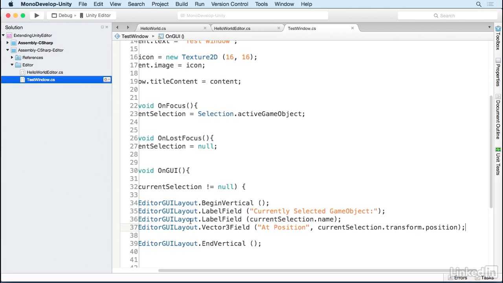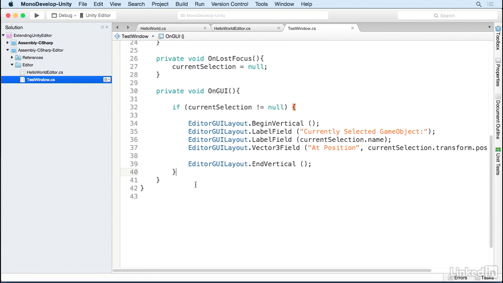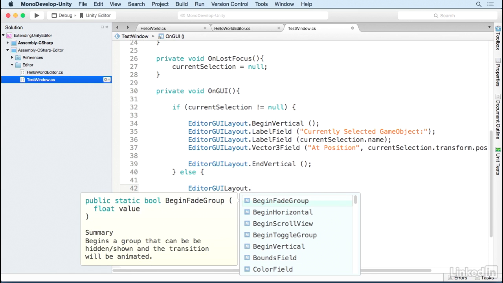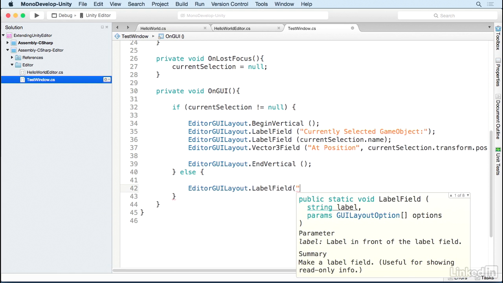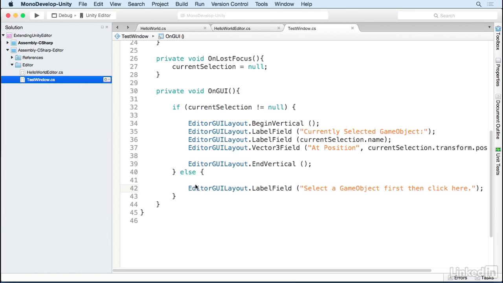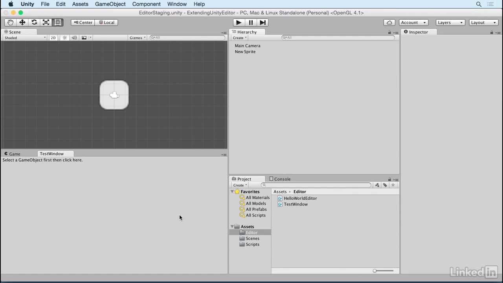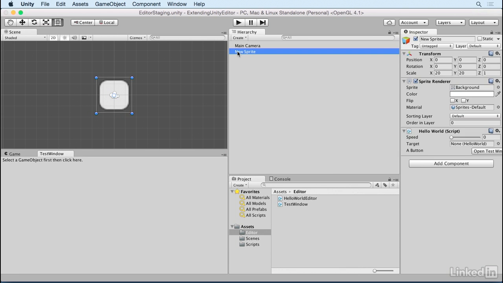Let's go and add some instructions so that people know how to use this window correctly. Let's switch back over to our code, and at the end of the condition, if we don't have a current selection, let's go ahead and create a label that tells people what to do. We'll use EditorGUILayout.LabelField, and we'll pass in the string "Select a game object first, then click here." Let's save this, go back into Unity, deselect the sprite, and you'll now see that our test window will reset itself and give you instructions as to what to do.